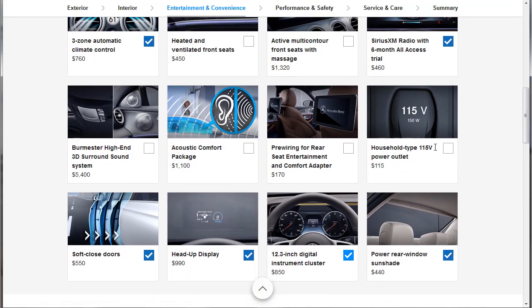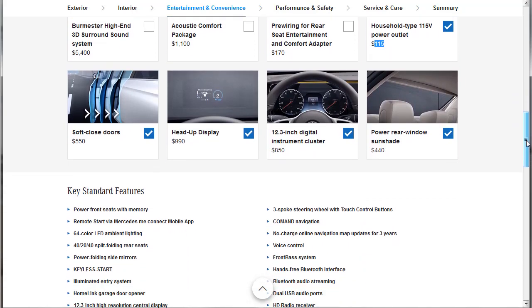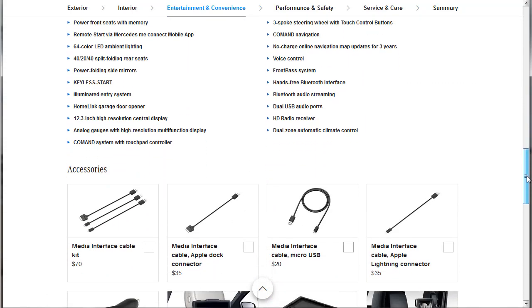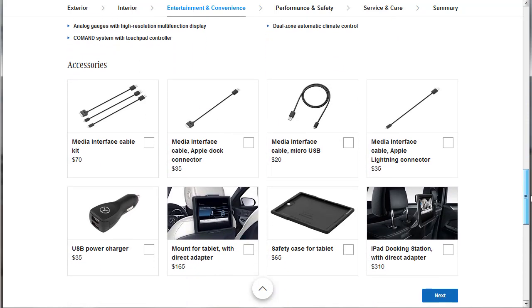Do we need a power outlet? Let's throw a power outlet in. Did they just say it's 115 volts? Let's make it a dollar a volt. Is that the way that works? It's a buck a volt. And then standard features, we already know that. These accessories, we don't need any of that stuff, do we? Although that's kind of cool. This USB power charger is kind of cool. I want to get that, actually. And here's a media interface for your Apple CarPlay. I like that. I'm just buying into the whole thing. You know what I'm saying? All right, so we got all that.